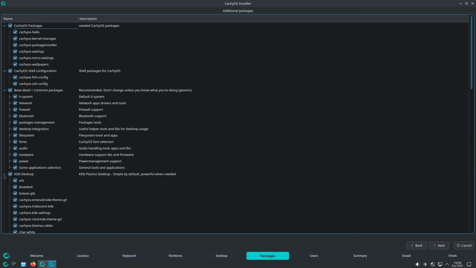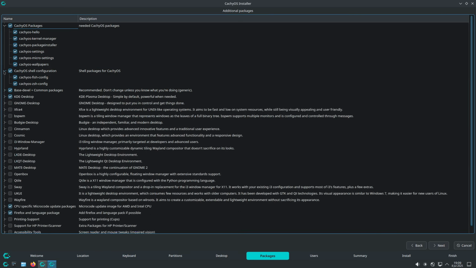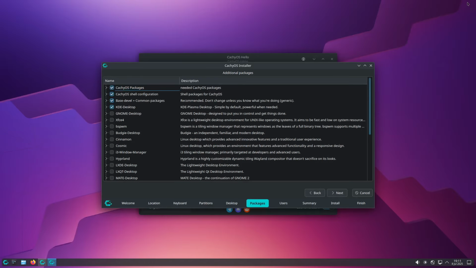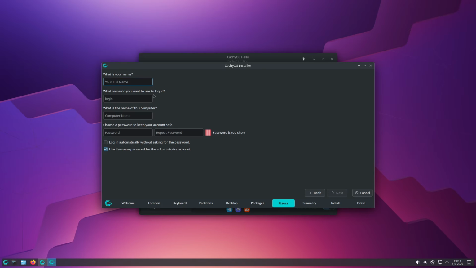On the other hand, check the segments or options you want to include in the installation. After selecting the packages, you will need to define the user profile by entering a name, based on which a username and a computer name will be automatically generated. You will also need to define the password.